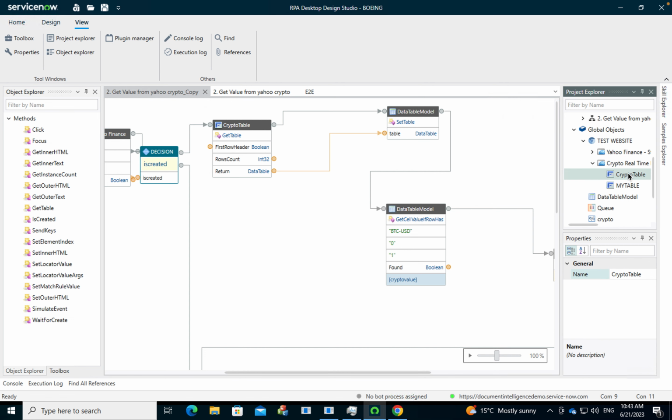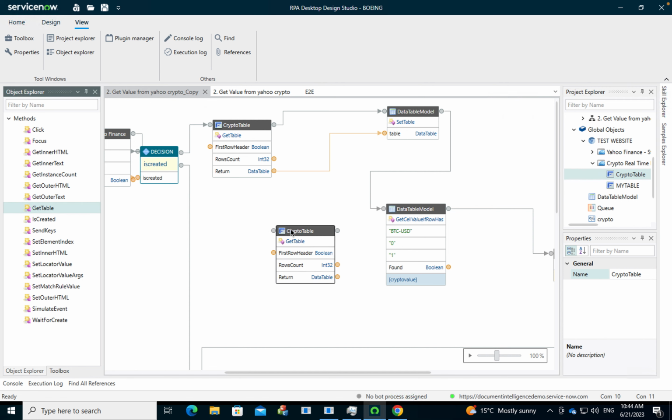So if I go back to my example, if I click on crypto table, I have methods to do things with that table. Get table, for example. Set element. All right, so that's what I'm doing here. I'm using the get table from that object. So I drag and drop the get table here, and then I configure.